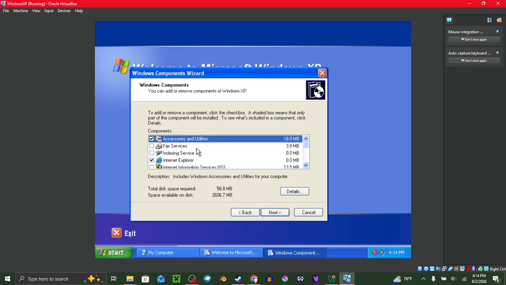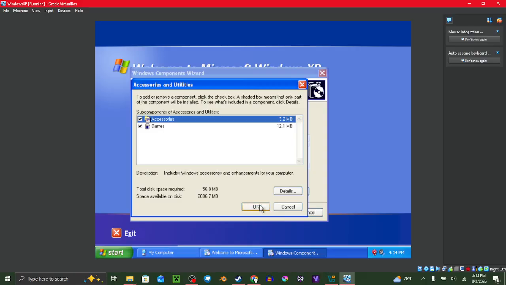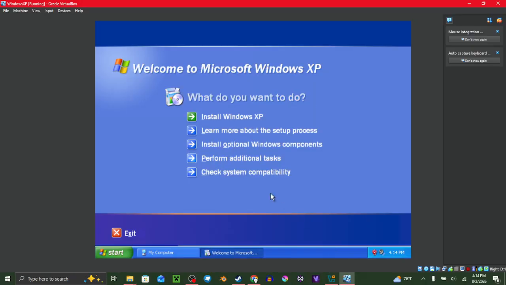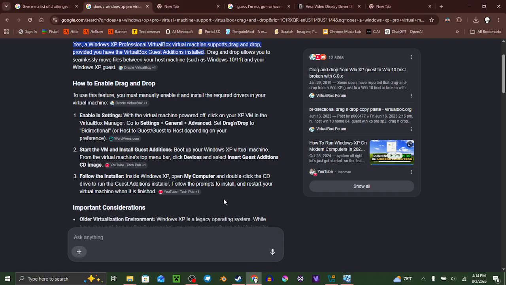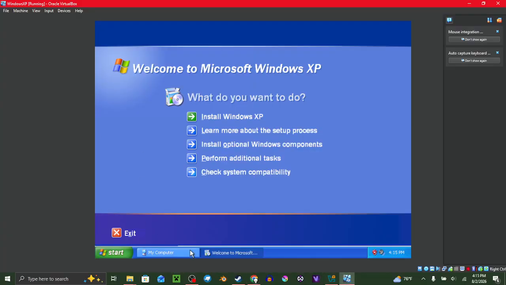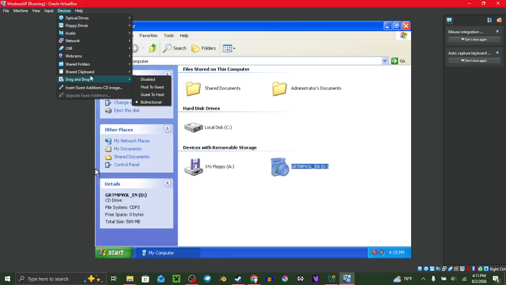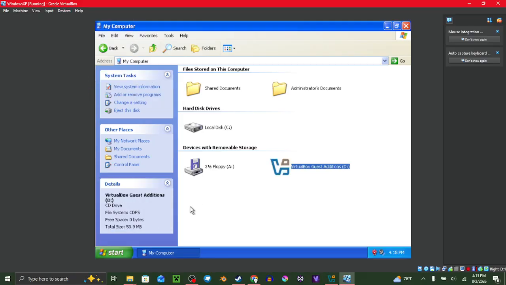No. Message queuing. Back, cancel. Oh, I have to do something first. Devices. Insert guest edition CD image.